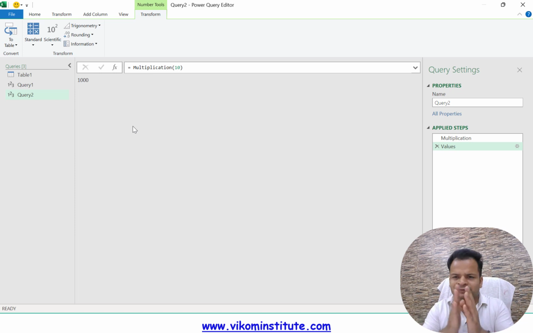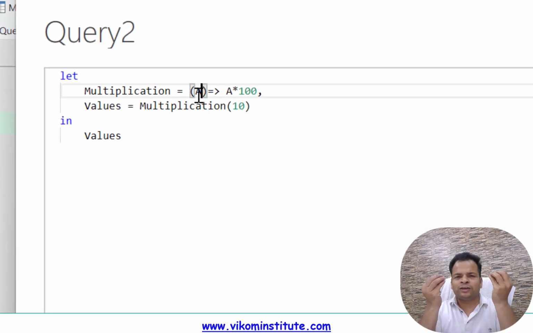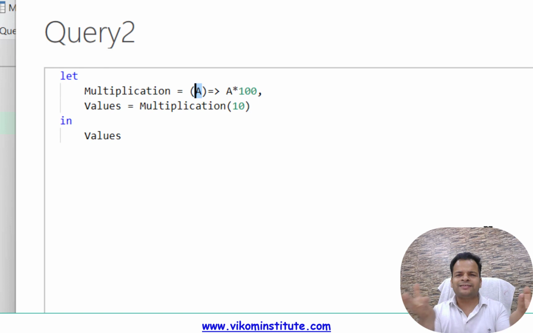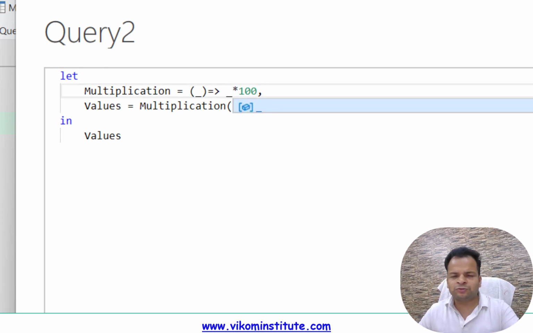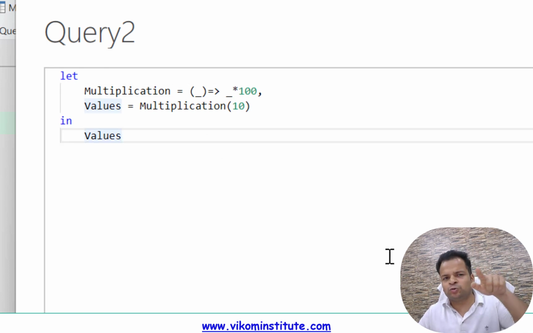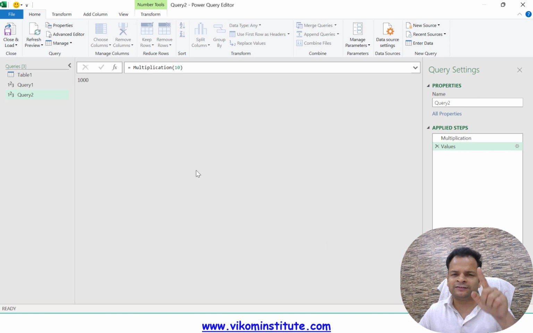Now if we simplify this function, what simplified says is we don't need to give these kinds of names: x, y, z, a, b, c. So what we can do, we can put underscore also. If instead of these alphabets I put underscore, this is the alternate method to create your arguments, and click done, and you will see the answer is still coming.